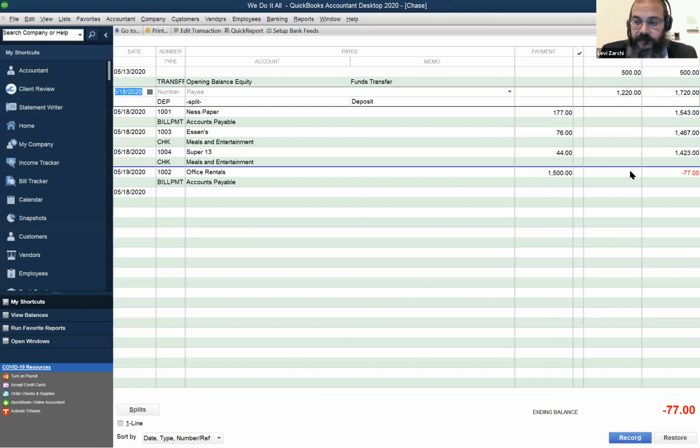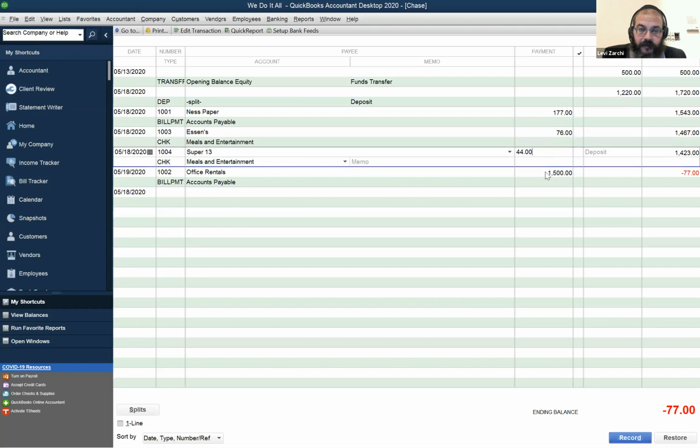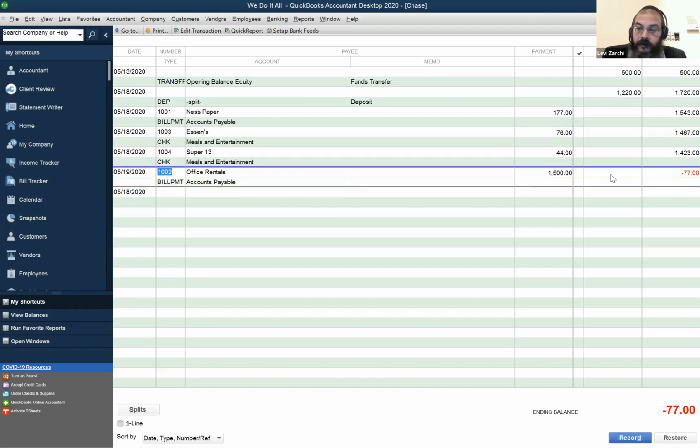Now I'm overdrawn $77 because we have the two deposits totaling $500 and $1,227.20, but we wrote out so many checks. We wrote Last Paper 177, Essence 76, Super 13 for 44, and $1,500 to office rentals. Altogether, you should have negative 77. There are only 6 items going on in the bank account, 2 deposits and 4 checks, because 2 of the payments in step 5 were done by credit card, one mine and one someone else's. So that doesn't affect our bank balance.